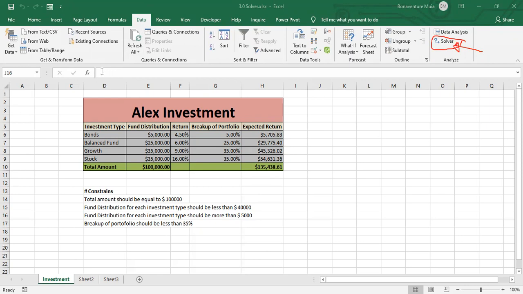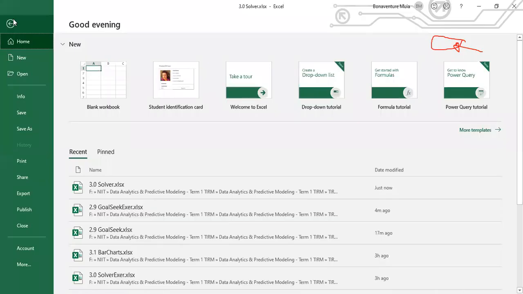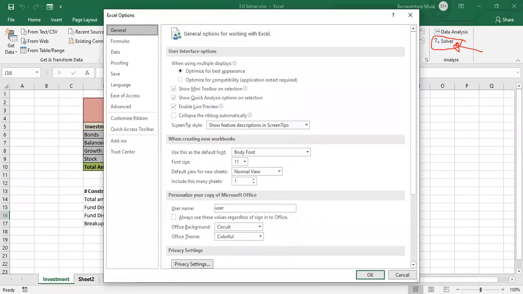In case it is missing out, what you need to do is go to file, and then under file, I want you to go to the last option. Maybe the last option can be different. I'm using 2019. It can be different. It can be something like options for you. So click on options.